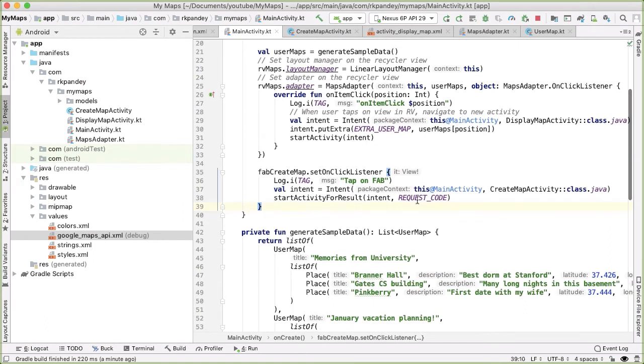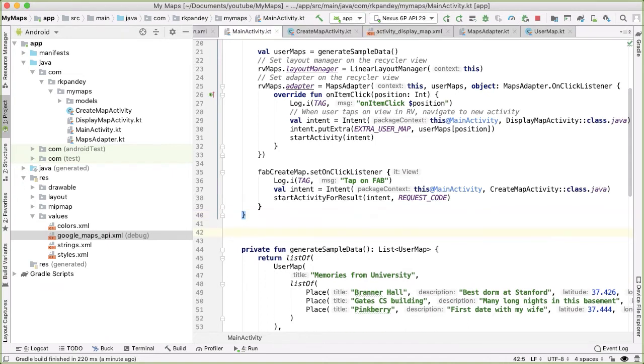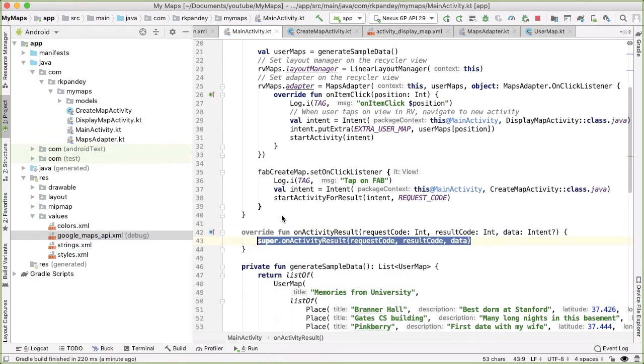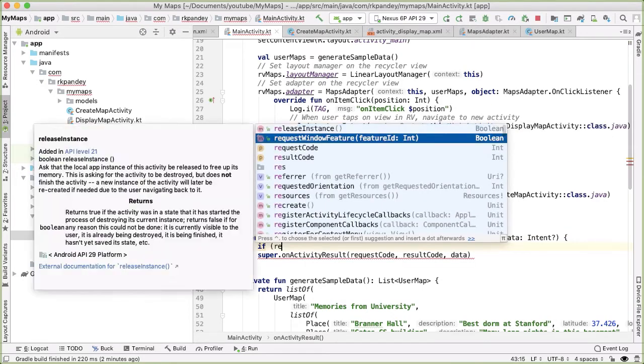And so let's not worry, at least right now, about what will happen in CreateMapActivity. But when CreateMapActivity is done doing its job, which is to generate a new user map, we want to capture the result of that back in main activity so we can update the recycler view. So the way we can do that is by overriding a method on the activity class called onActivityResult. And you can see that it takes in a request code, a result code, and the data, which should contain the user map. So we'll first check if the request code matches up with our request code.